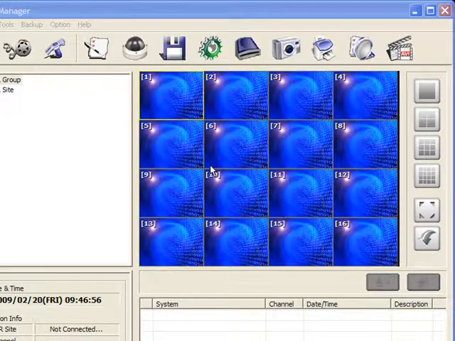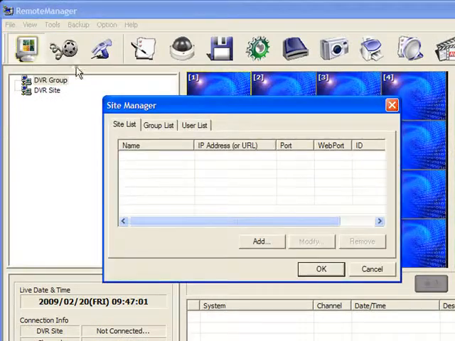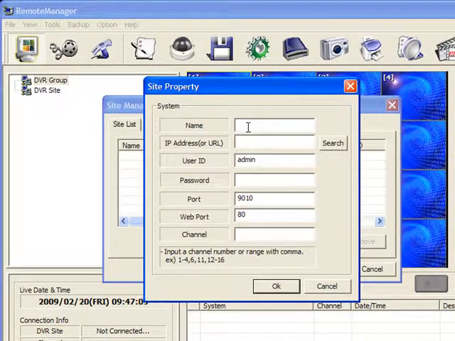Now I'm going to connect to a Team Elite DVR using Remote Manager, connecting to its DDNS address, also known as its MAC address. So here for name, I'll name it test DDNS. For the IP address, I'll use the MAC address without any colons, .cctv-link.net, exactly like you see here. But you'll exchange your MAC address for the one I've typed in. User ID, admin, password 1234, channels 1 through 8, hit OK, hit OK again.